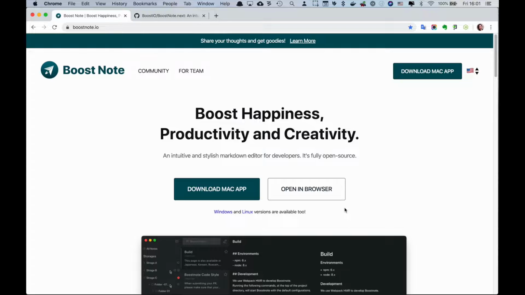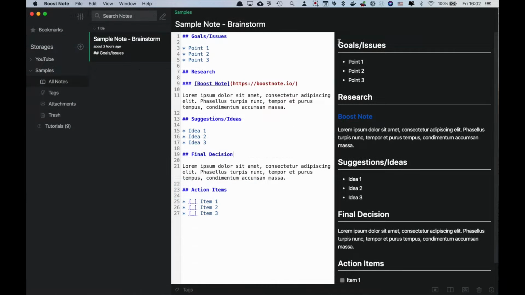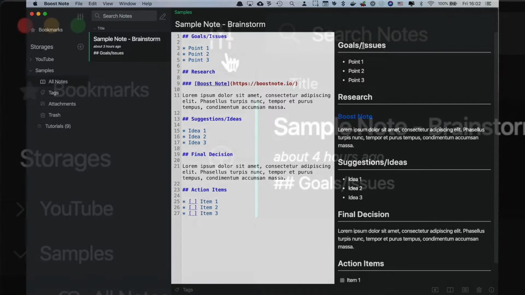So, let's get started! Here is my BoostNote app and I open Sample Note. You can see this editor section as well as this preview section. This tutorial is about this preview section, so I will show you how to change these styles.